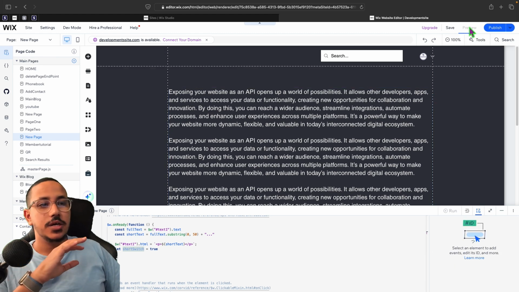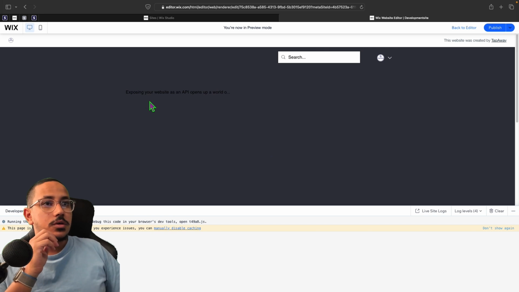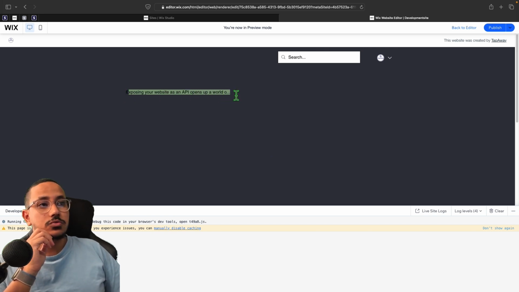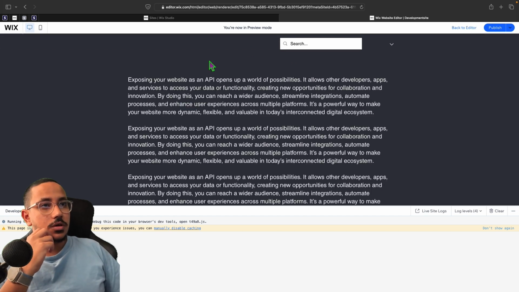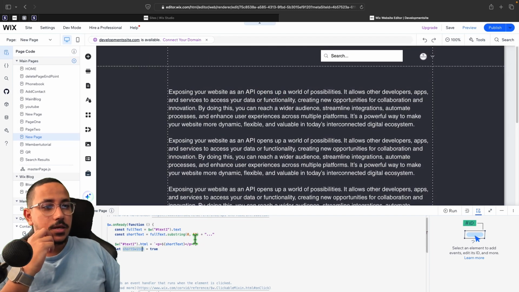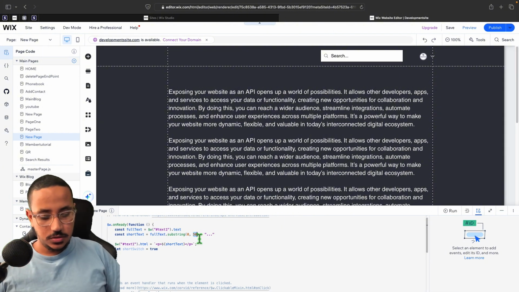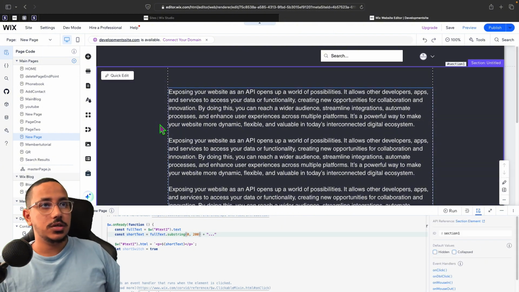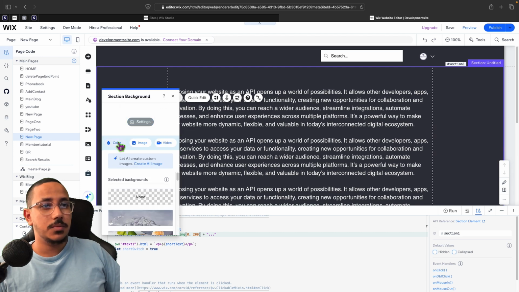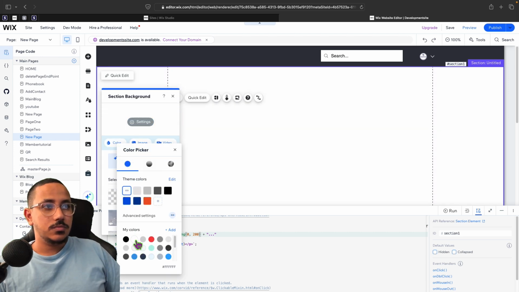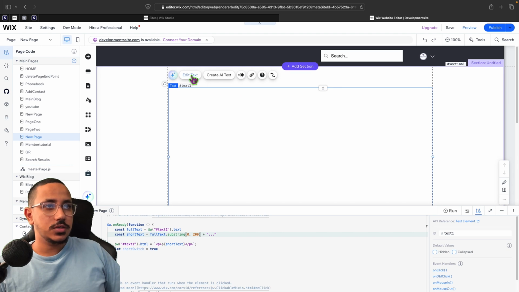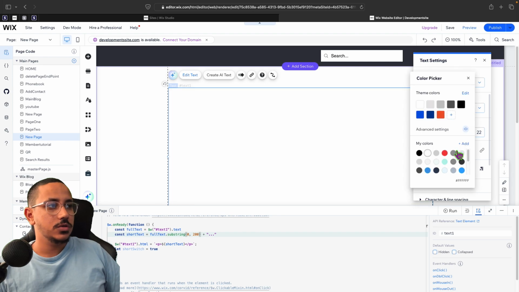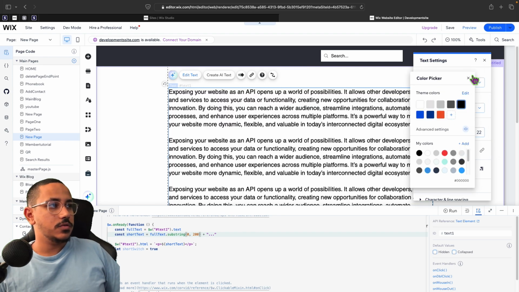So if I preview this, if we did everything correctly, this should be now showing like a shorter version of the text. So you can see exposing your website has an API, as an API opens a world. There we go. So it cut it to 50, so it cut it all the way up to here. If we increase this to, let's say, 200, and actually I just realized, let's change this to a white background. And we'll change the text here to black, because I realized we need to provide full HTML with the new styling for now. So like this.